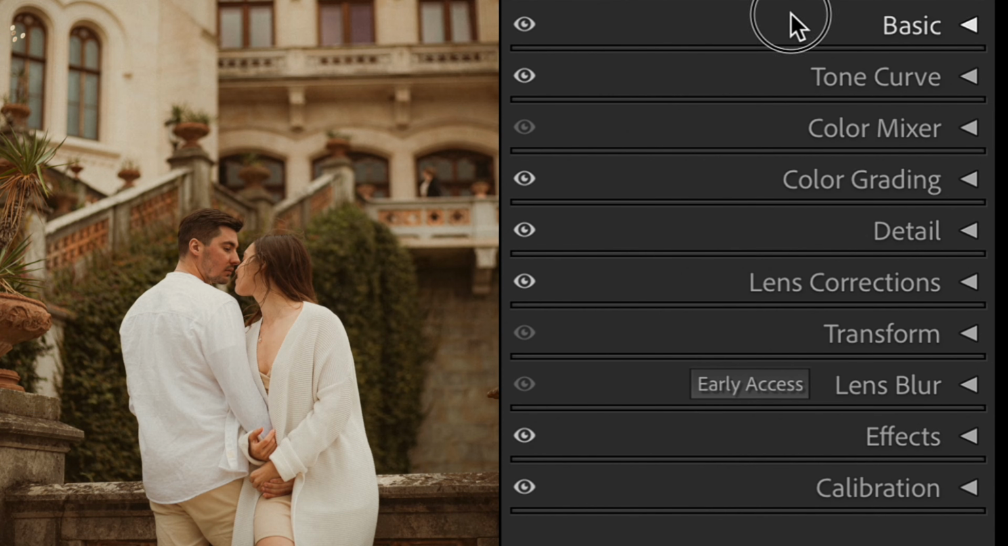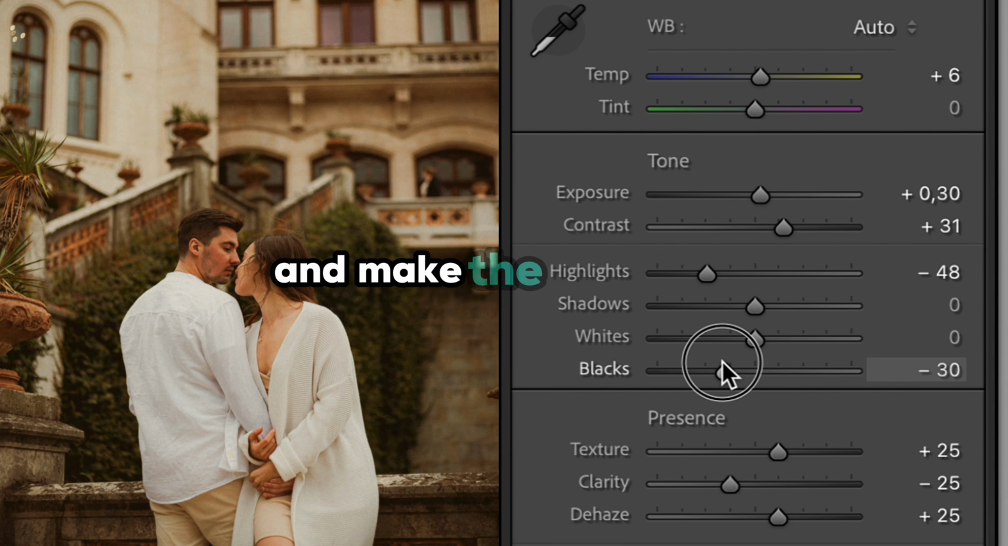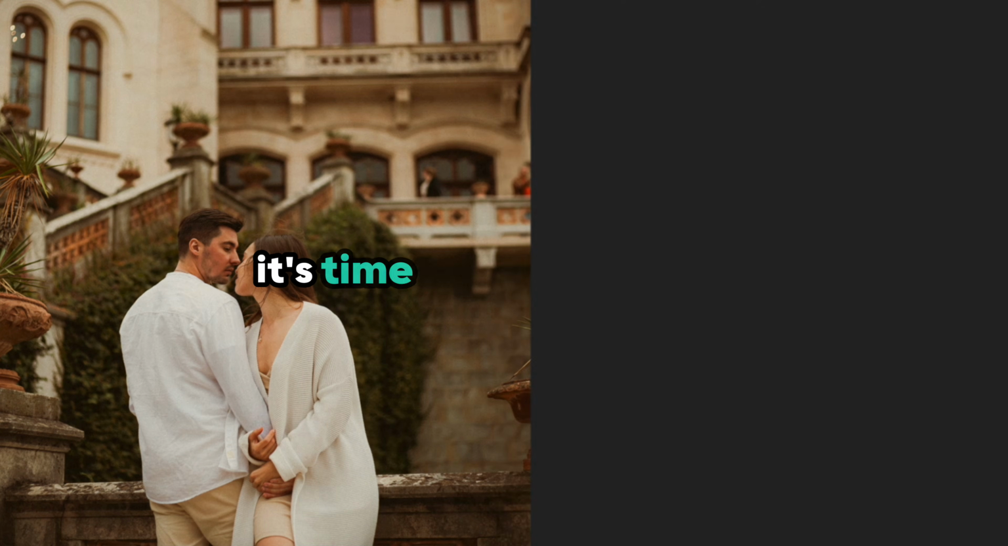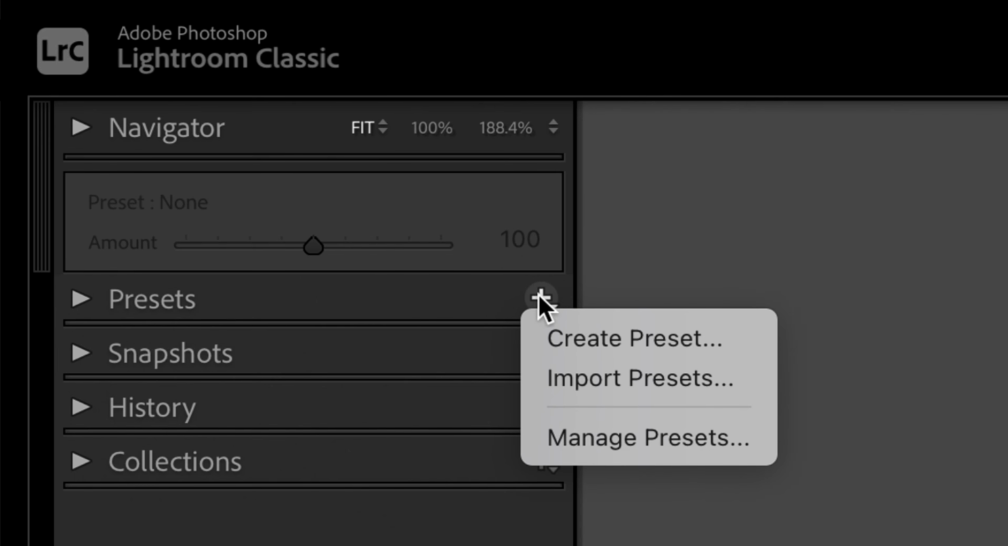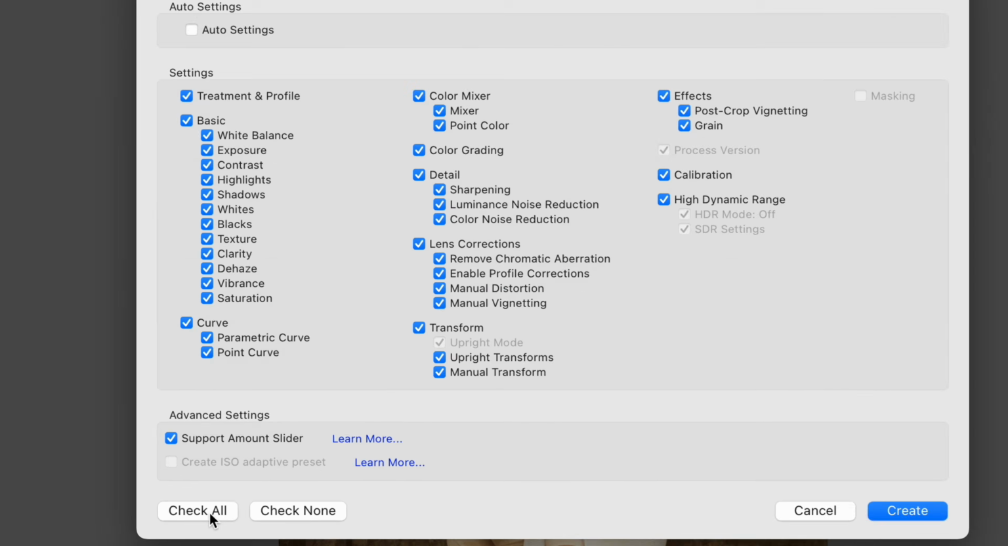And if your photo still doesn't look the same, it's time for the basic section, where you can adjust individual characteristics such as exposure, contrast, highlights, shadows, whites and blacks. So at this moment, follow your creative vision and make the final touch for your photo to look the best for you. And when this step is ready, it's time to save the preset by clicking on the plus icon and choosing create preset. Now give a name to your preset, click the check all button and click create.